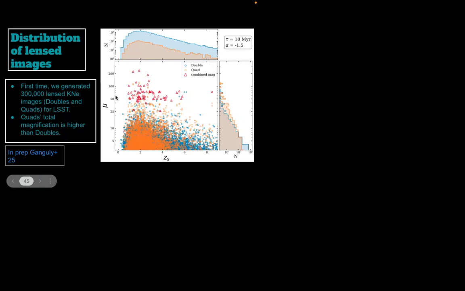So we look for this kind of sample, particularly where high magnification is happening. These are also very rare. Here you can see the x-axis is the source redshift, that is the kilonova redshift, and the y-axis is the magnification value. So this 10, 25, 50, this amount of magnification can happen. We just multiply it with the flux.